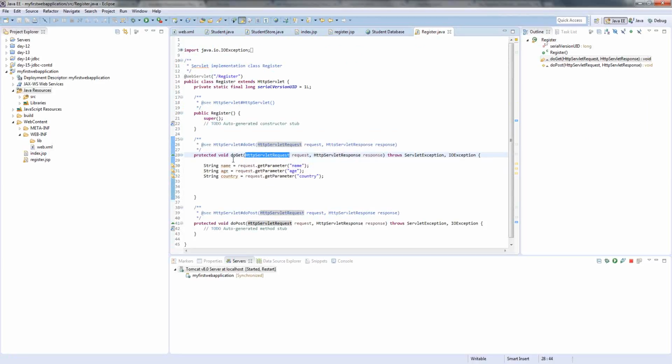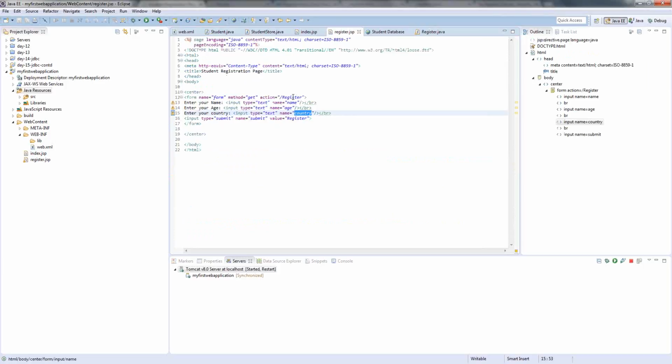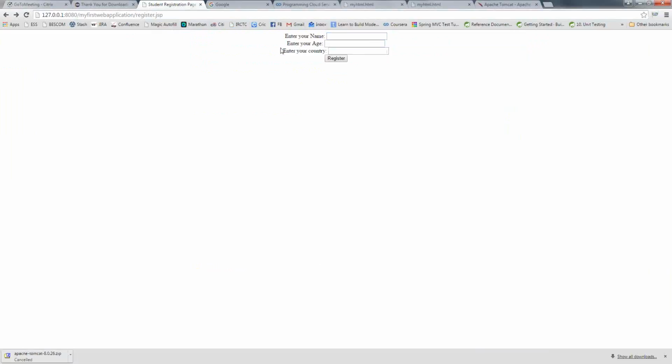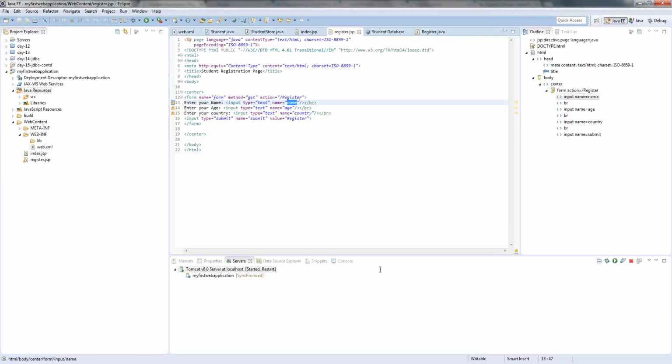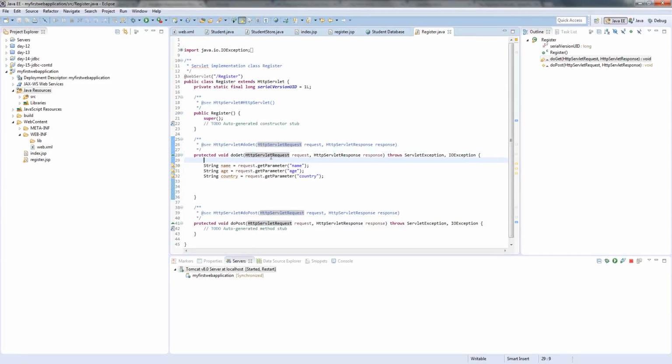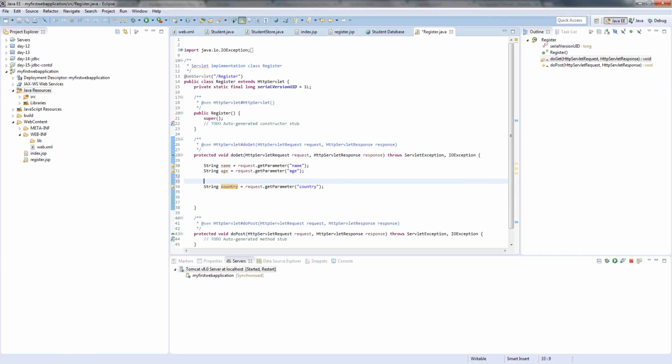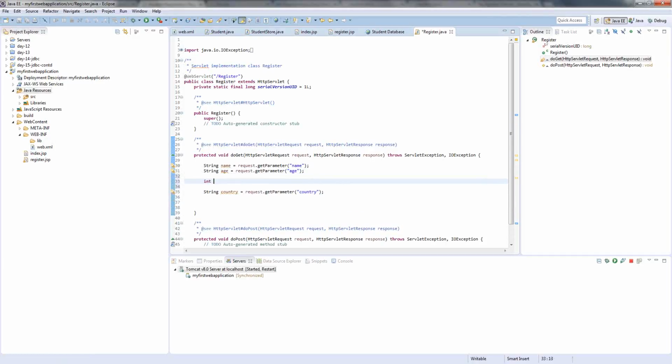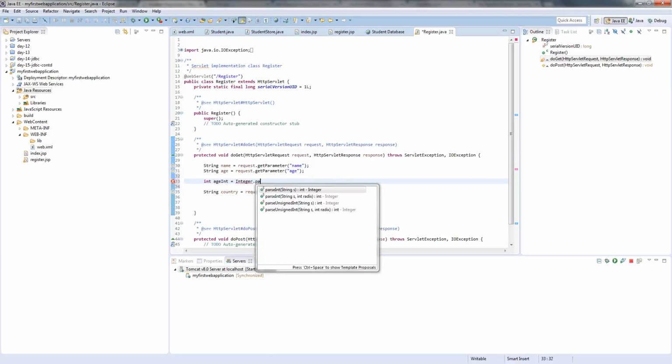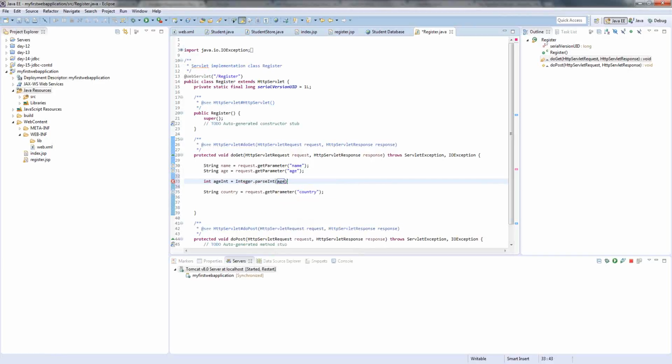Whatever request comes, as I told you before, the HTTP request contains the data I am sending. Your browser will be sending this information, name, age, and country, as you can see here. You send them through the HTTP request, and the request comes here. The way we get it is request.getParameter with the element name, and you get it in your String name, String age, and String country. So I need to convert this to an integer: int ageInt equals Integer.parseInt, and I'll convert this one.